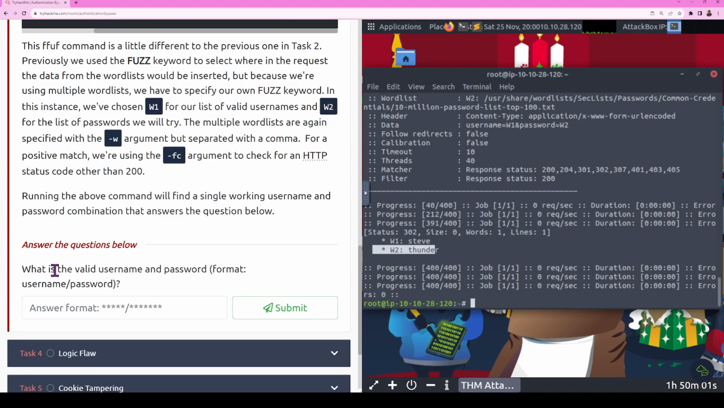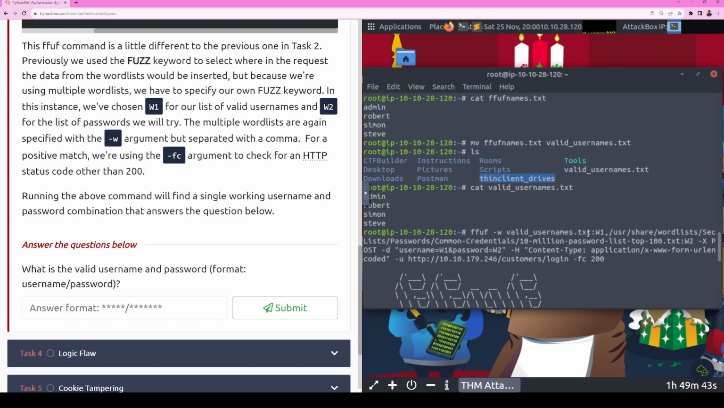What is the valid username and password format? Username - password. That's going to be Steve, and their password is Thunder. Right here. This is how we know we did the password. This is how we know we did username. Right here. Username and password. All right. So it's going to be Steve. Excellent password, by the way.